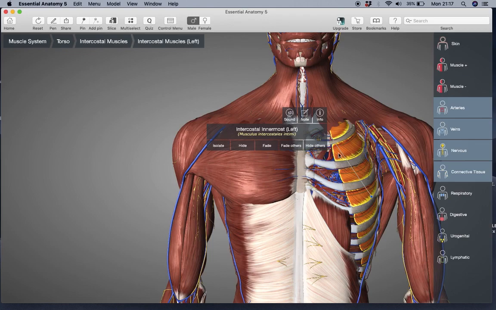Basically, it means that the artery, vein, and nerve that supplies and drains this specific area is found in that layer between the internal intercostals and the innermost intercostal space. Right, I think that is enough for today.